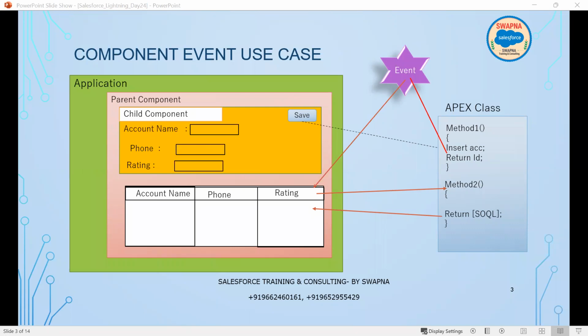What is the first step that needs to be considered? What do I need to do on click of the save button? Call the event, or call the Apex? Here it should be Apex, I think. First step is I need to call the Apex. This is the first step. So let's go ahead and call.